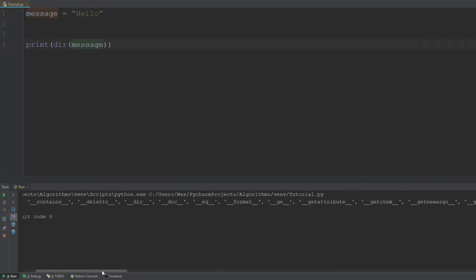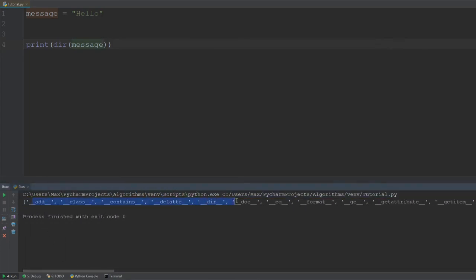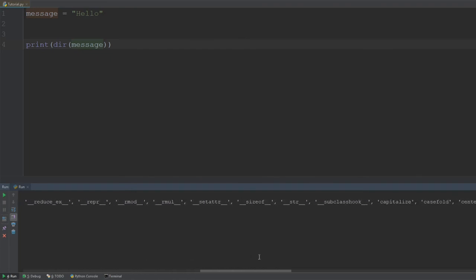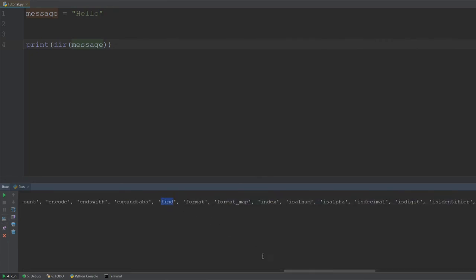And you'll see that down in the terminal, you get a long list of methods and attributes that are available to you. You will, for example, find the find method that we used earlier, or the count method, which we also used earlier. But as you see, there's plenty more that you are able to use. So yeah, this is a helpful little function that you can use to remind yourself of what's available to you.